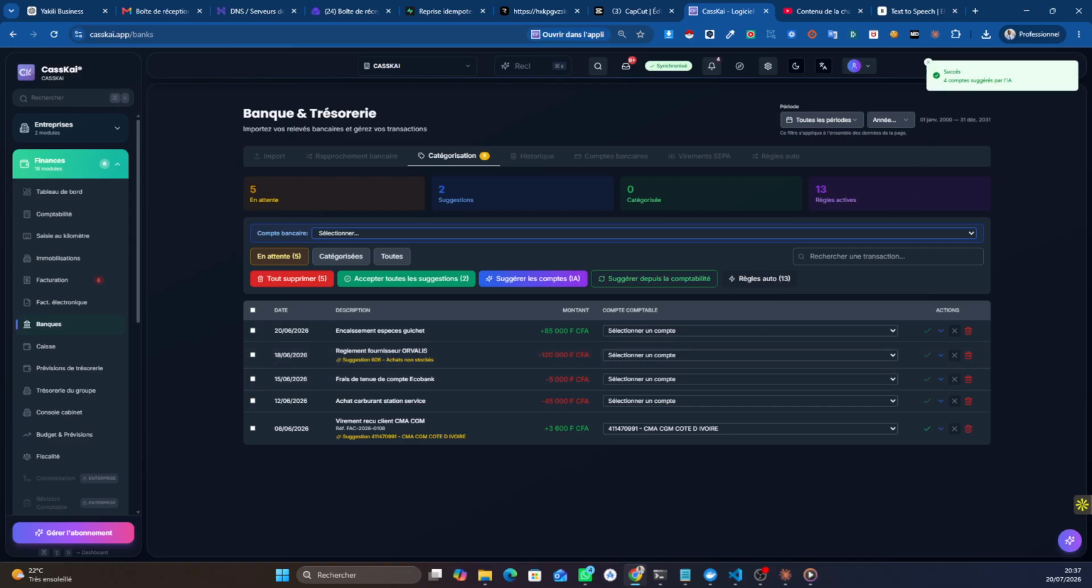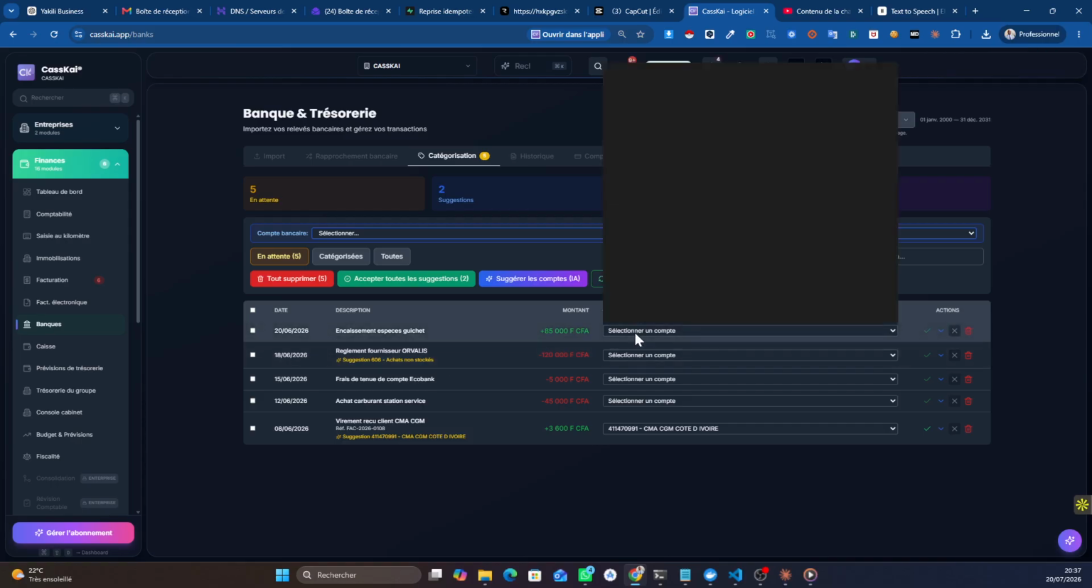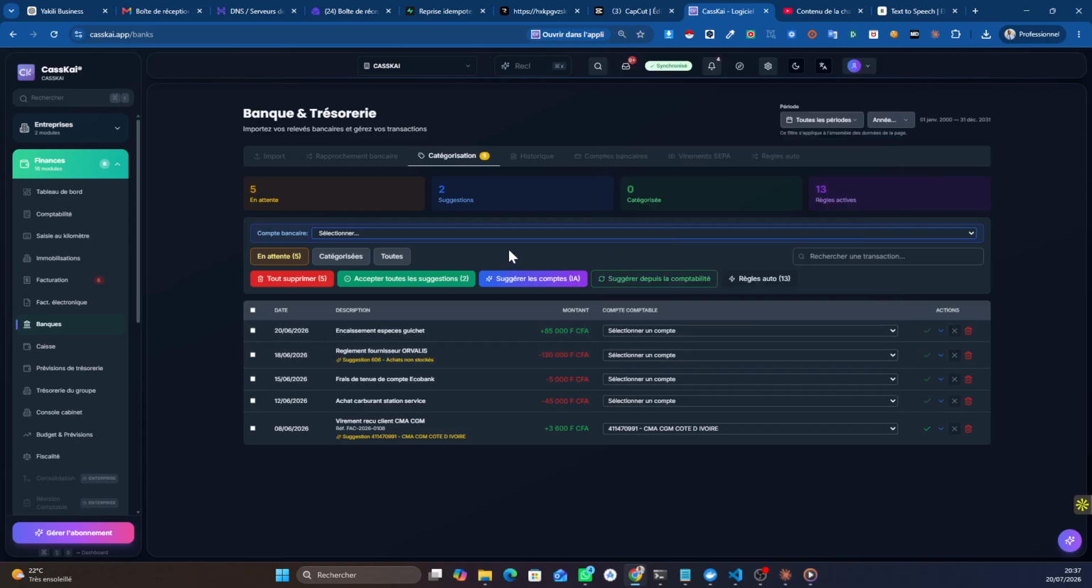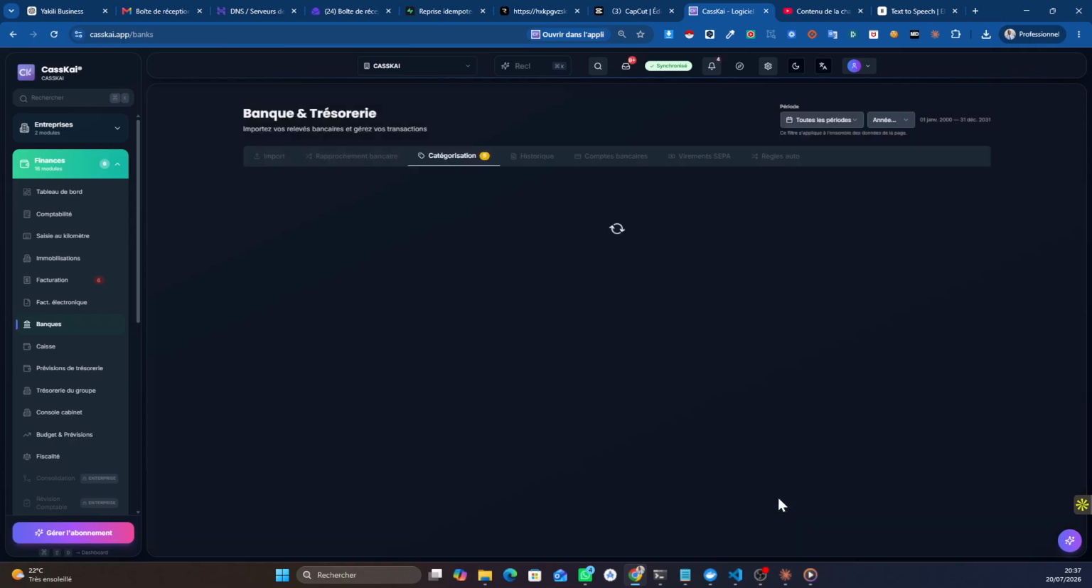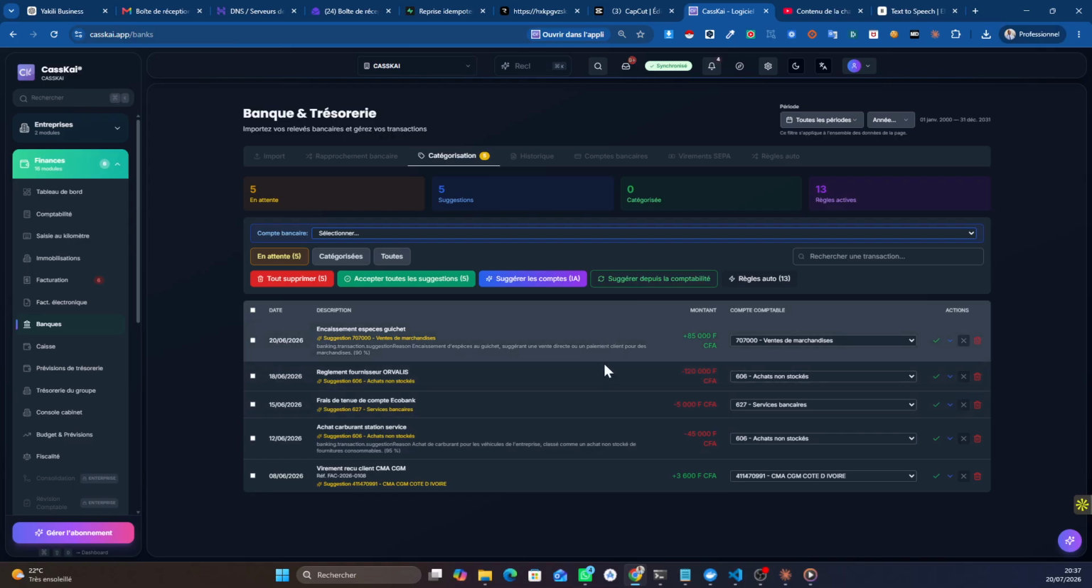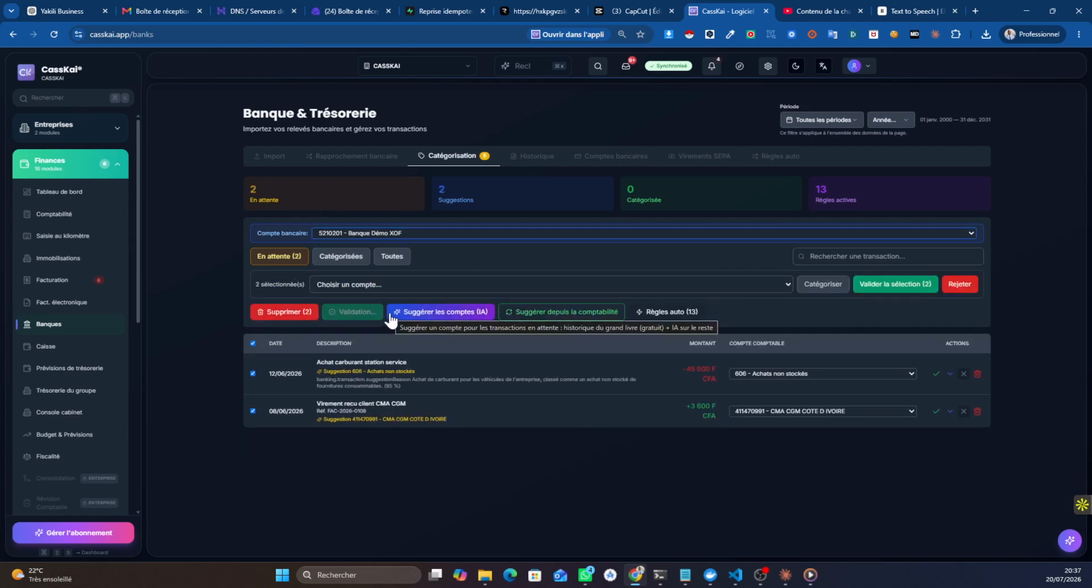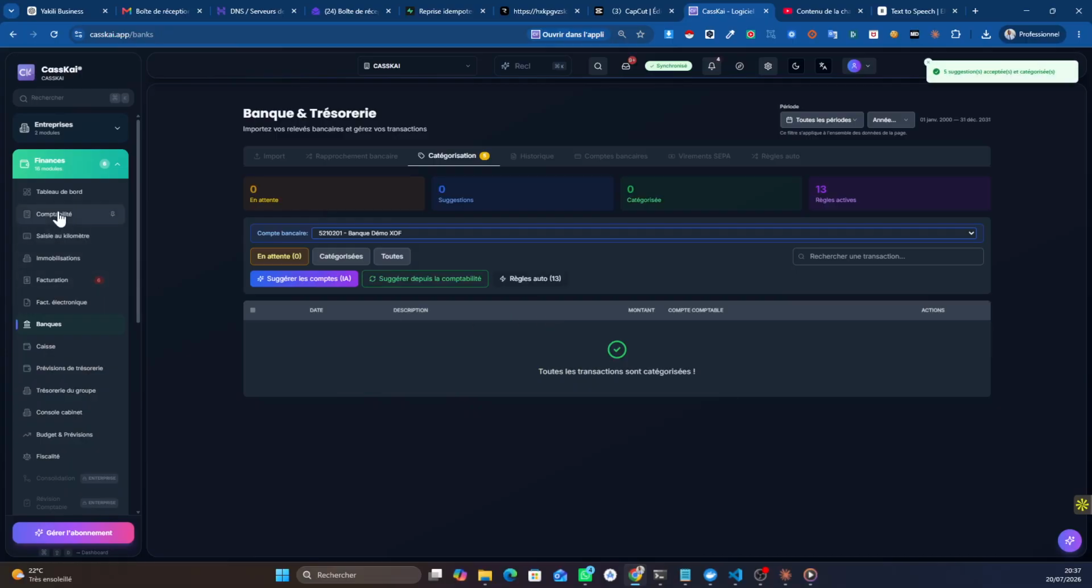Next comes categorization. For each transaction, you indicate which account it belongs to: a fuel purchase to the matching expense account, a sale to a revenue account. And CassKai helps you. It suggests a category from your rules, it learns from your past choices, and it can even suggest the account using artificial intelligence. When you confirm, CassKai creates the entry in the bank journal: an expense as a debit to an expense account and a credit to the bank, income as a debit to the bank and a credit to a revenue account. You start from your statement and you get up-to-date accounts.